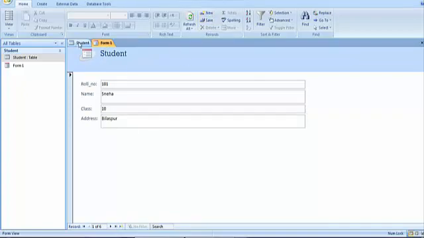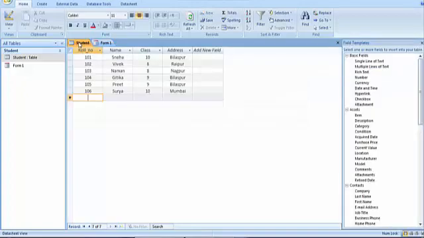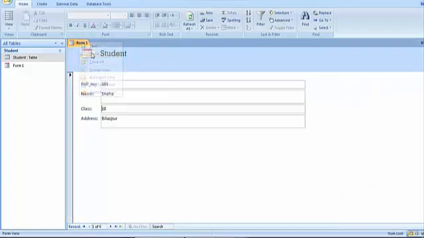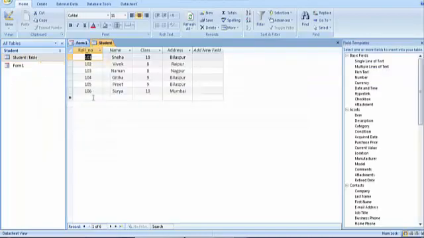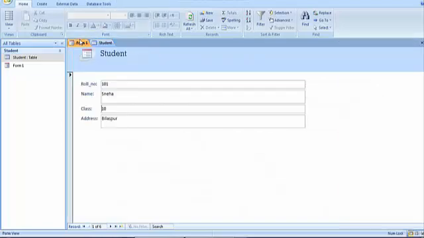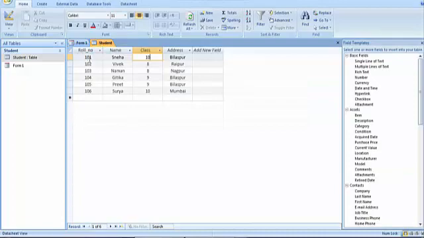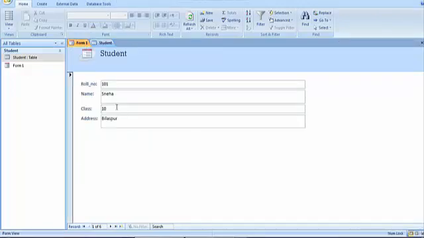Now let us check whether it is edited or not. I will close this first, because actually we have to refresh to see. So here in form 1, class 10 was there. Yes, we edited it as 10. Here you can see the first record where 5 was written, now it has become 10. So that is how we edited.